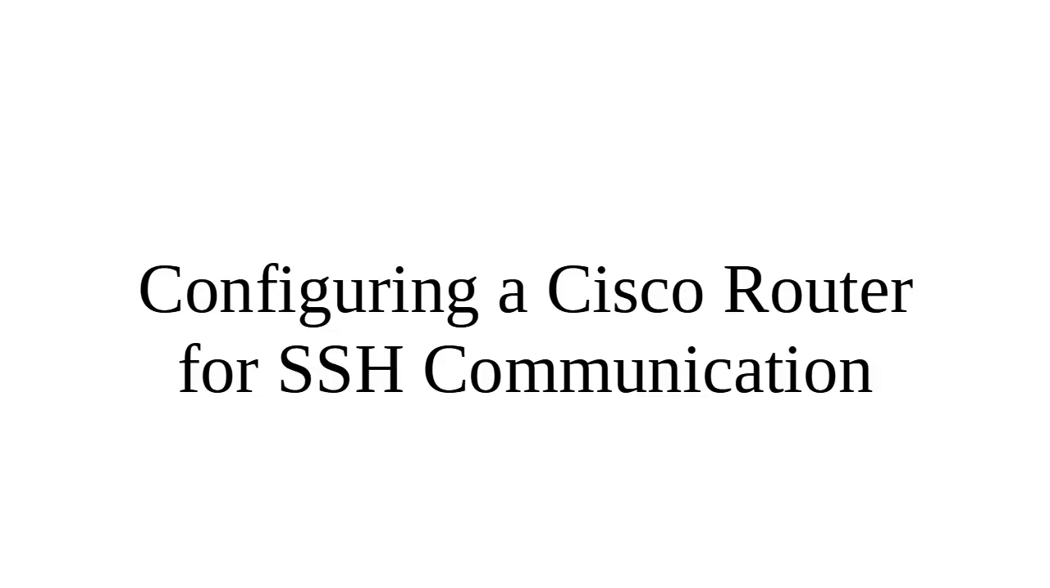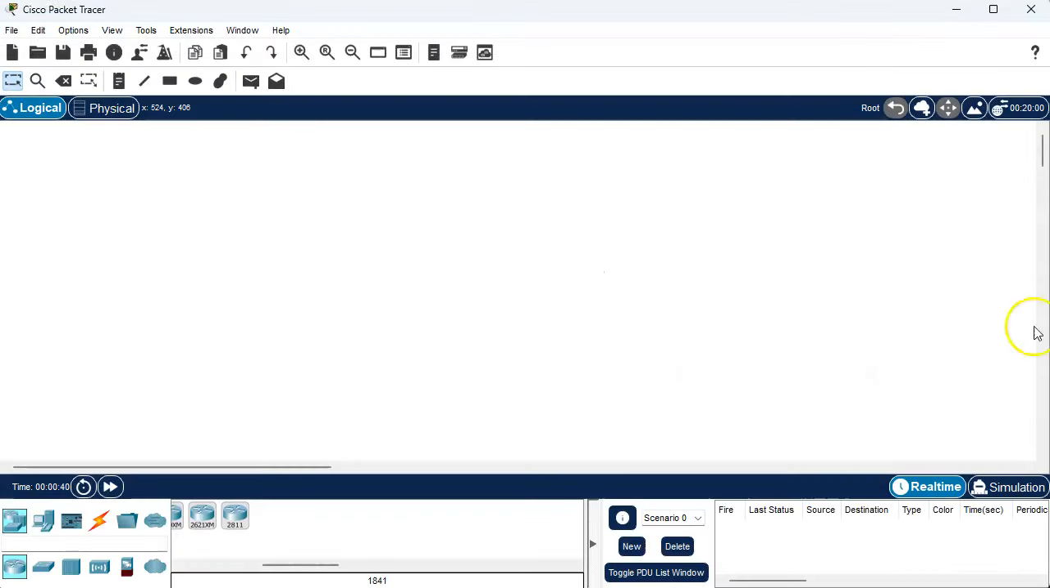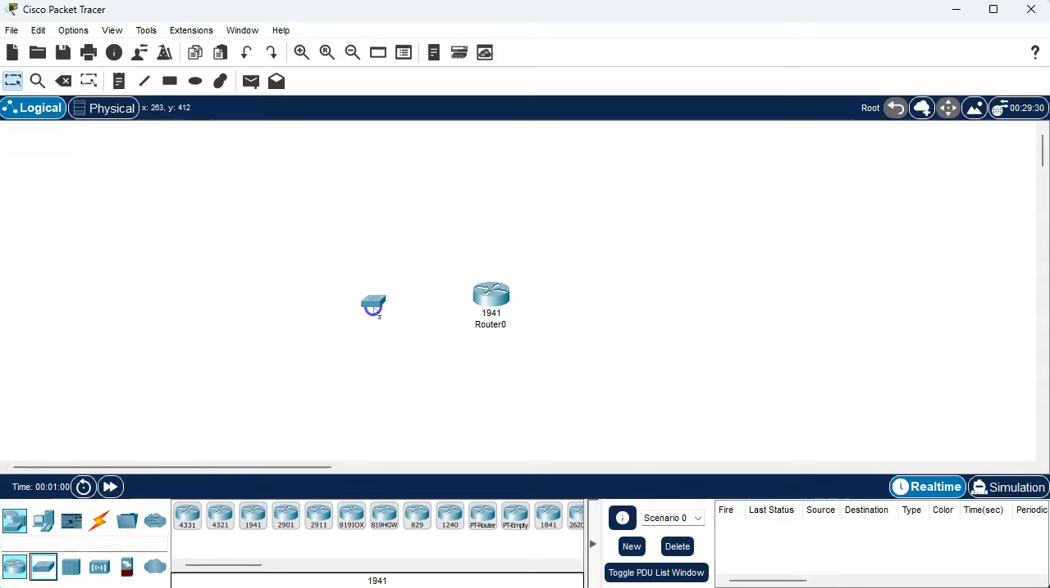Let's look at how to configure a Cisco router for SSH communication. So we have Packet Tracer here, and we want to configure it so that we can talk to these devices. First of all, I'm going to take a 1941 router, just plug right here, and I'm going to have a switch because switches are kind of nice to have in between. And then I'll go ahead and add a PC for the communication.